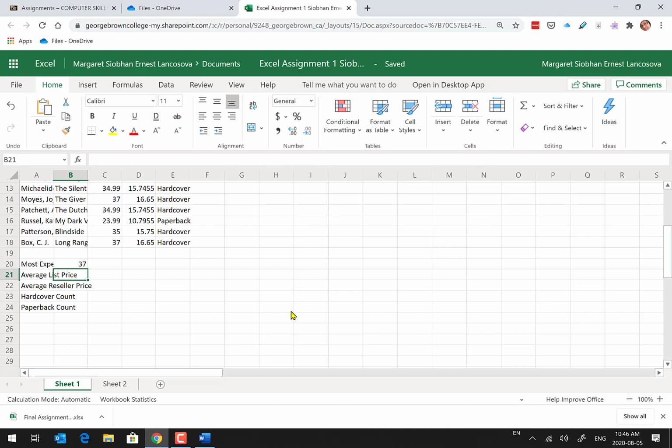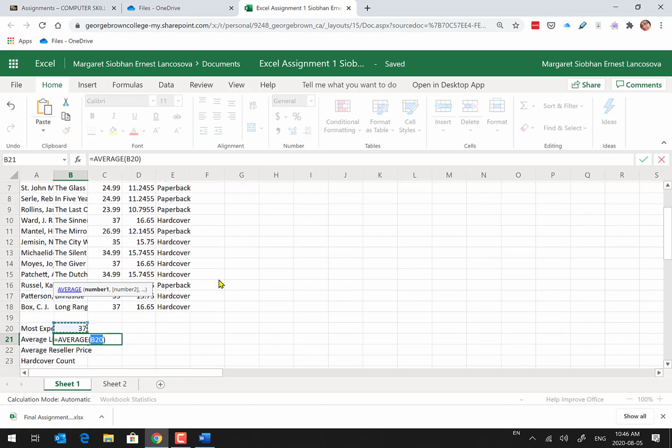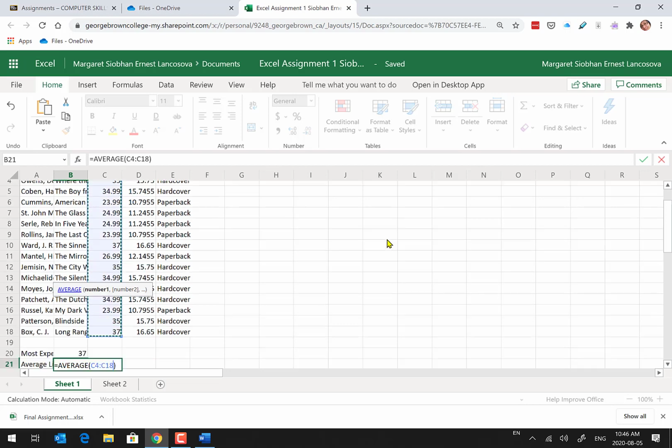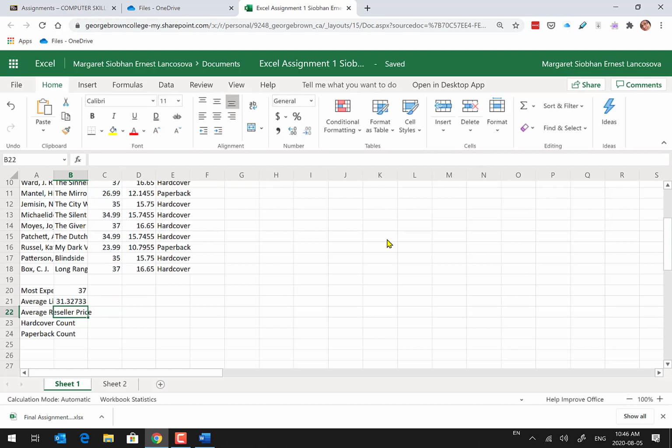Now I want to do the average list price, so I'm going to do the same steps. This is cell B21, and I'm going to use my sum function. This time I want to use average. Now it's guessed wrong here, okay, so I have to go ahead and select again the list prices, and it fills in the correct range of C4 to C18, and I'm going to press enter. And the answer is 31 plus some more numbers.